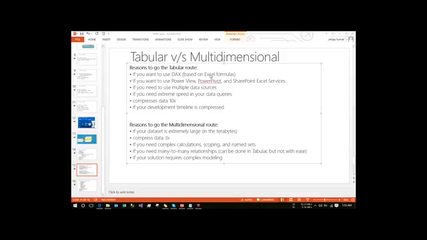So if your end reporting environment is like Power View, Power Pivot, or SharePoint Excel Services. Earlier Power View and Power Pivot were inside Excel. In fact, this is inside Excel. So if you have an end reporting tool that revolves around Excel, then obviously you should select tabular.